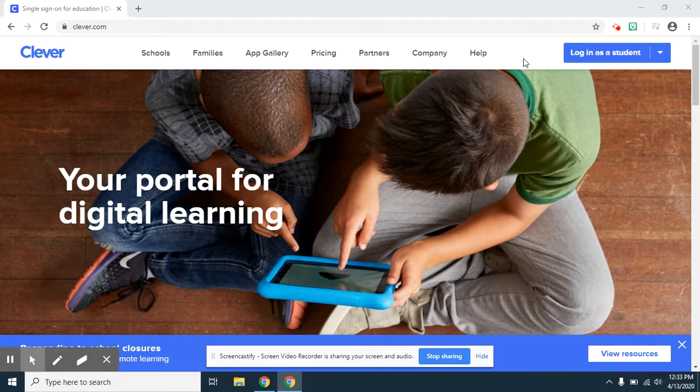Hi parents, today for math we're going to be working on Think Central. So I'm going to show you how to get onto Think Central to get the activity started.